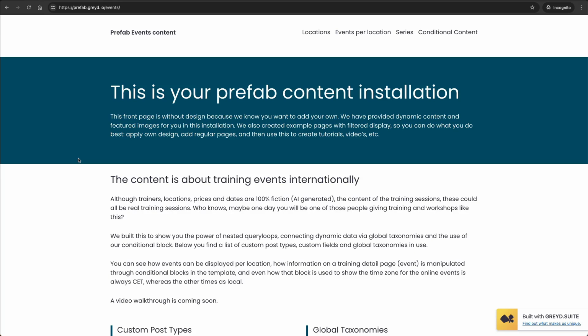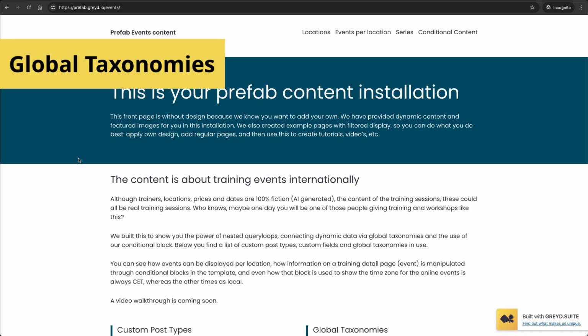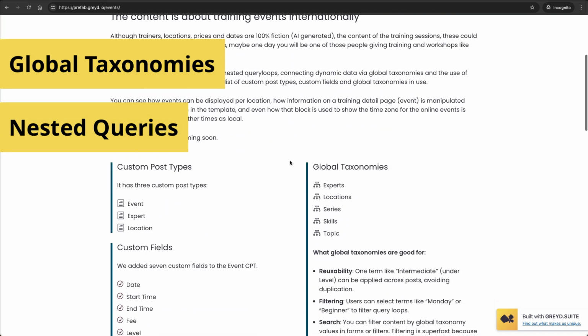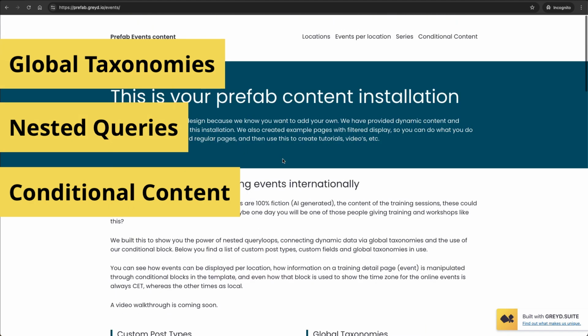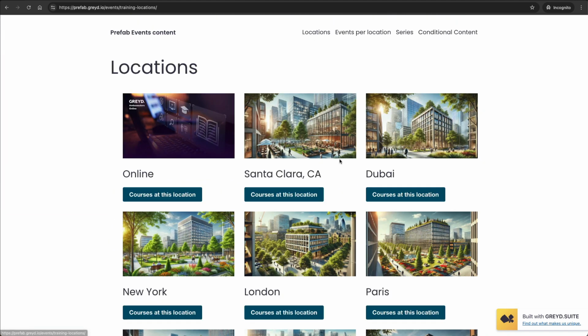Welcome to this walkthrough of our Greyd.Suite prefab demo site called Events. We're going to walk you through three very powerful features of Greyd.Suite: global taxonomies, nested queries, and conditional content. The site demos a scalable setup for promoting and managing training events all over the world.